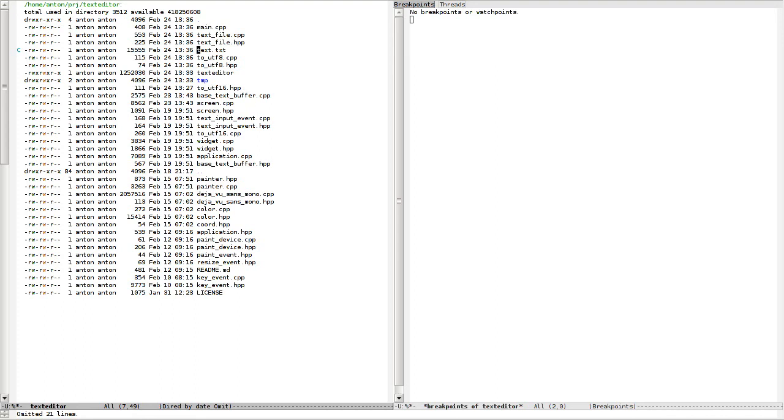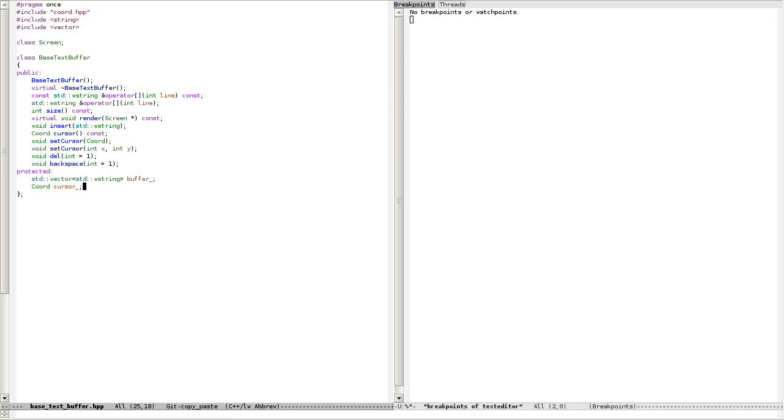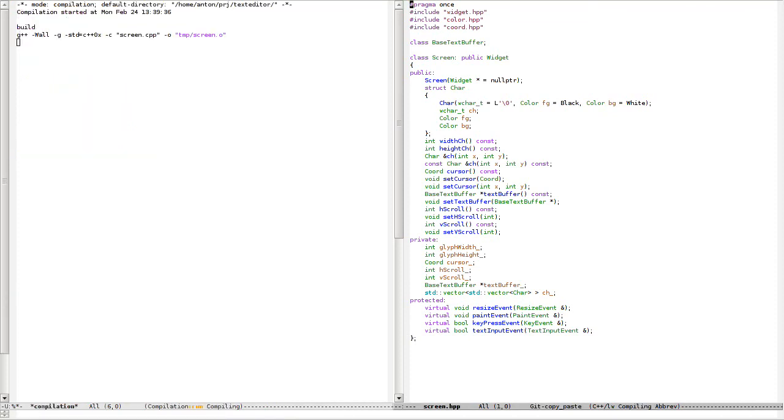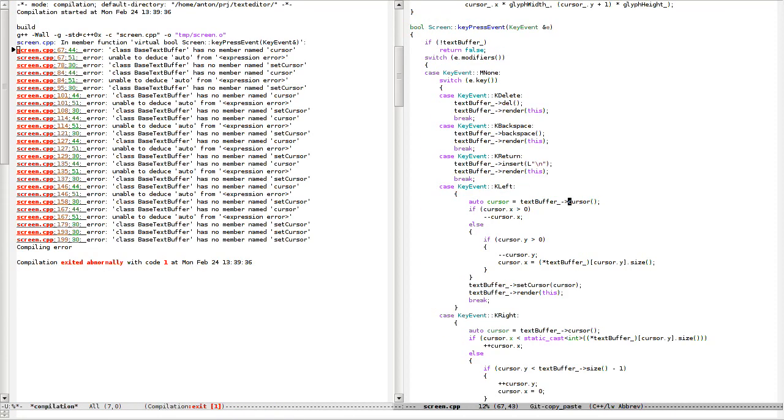So copy paste I think should be part of the BaseTextBuffer, and I'm thinking, probably it has to be part of the screen actually. And yeah, I think I will refactor this a little bit, because cursor actually should be below screen. So I will refactor the cursor part first.